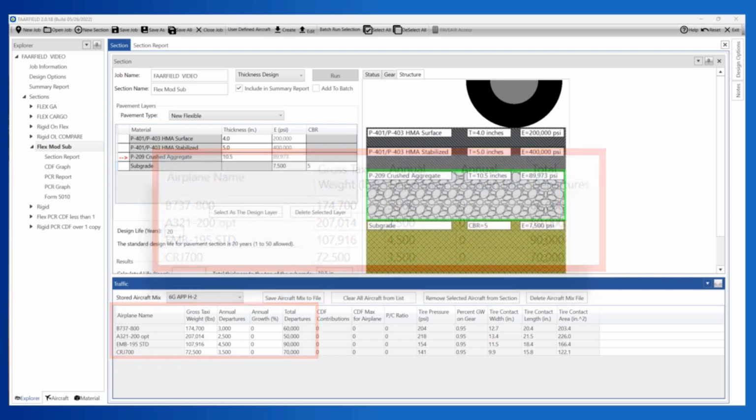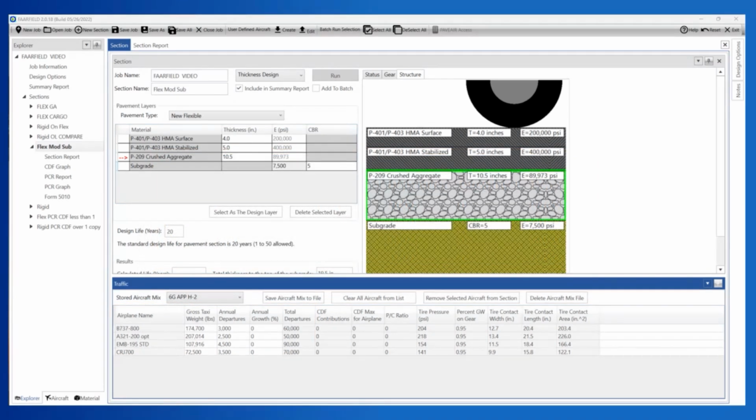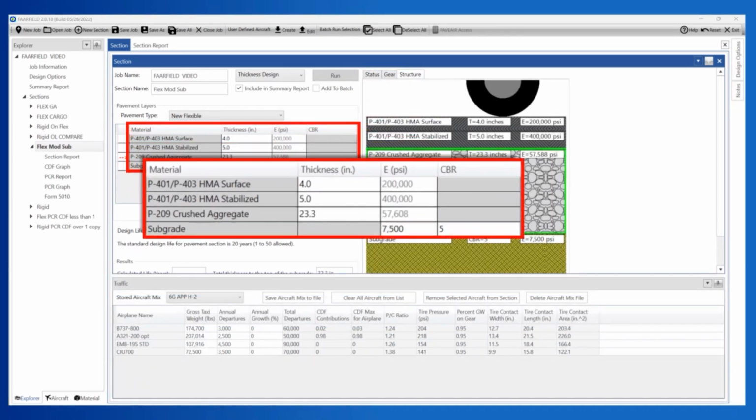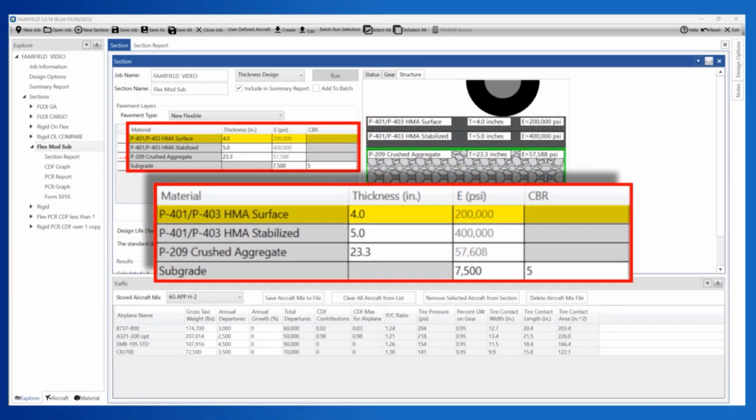Step 5. Perform Farfield thickness analysis. Verify that the analysis mode is set to thickness design and then click the Run button. The analysis is complete once Farfield has adjusted the structure to achieve a CDF of 1. In our example, the recommended structure is 4 inches P401 HMA Surface, 5 inches P401 HMA Stabilized, 23.3 inches P209 Crushed Aggregate, on a subgrade with a CBR of 5.